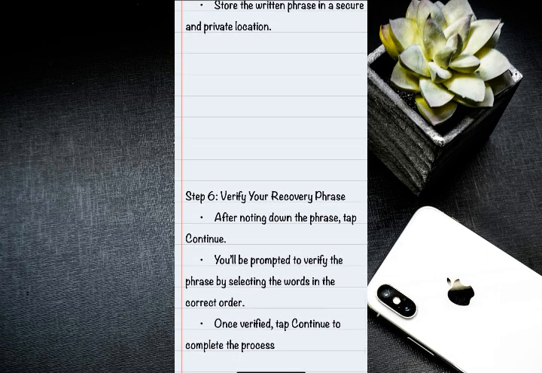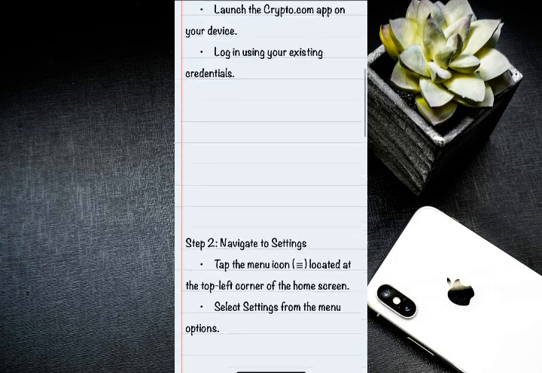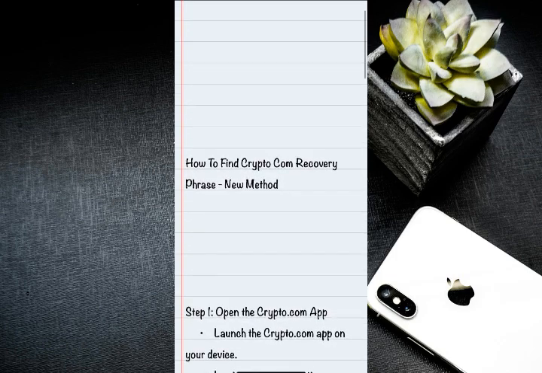Then after noting down the phrase, tap on continue. Then you will be prompted to verify the phrase by selecting the words in the correct order. Then once verified, tap on continue, then complete the process. And that's how you can simply find your crypto recovery phrase in crypto.com.